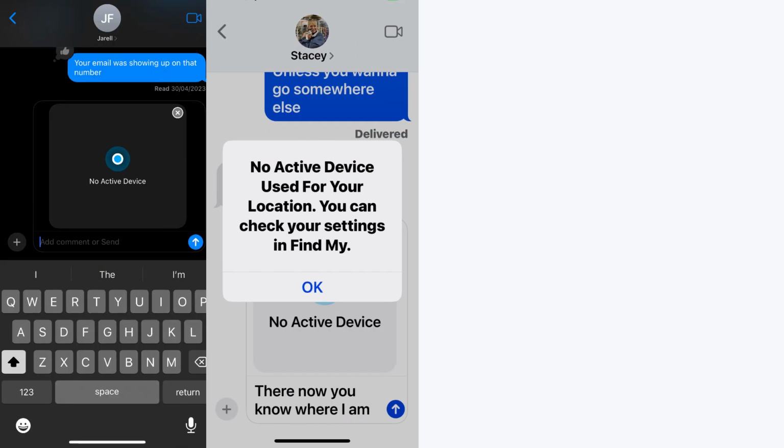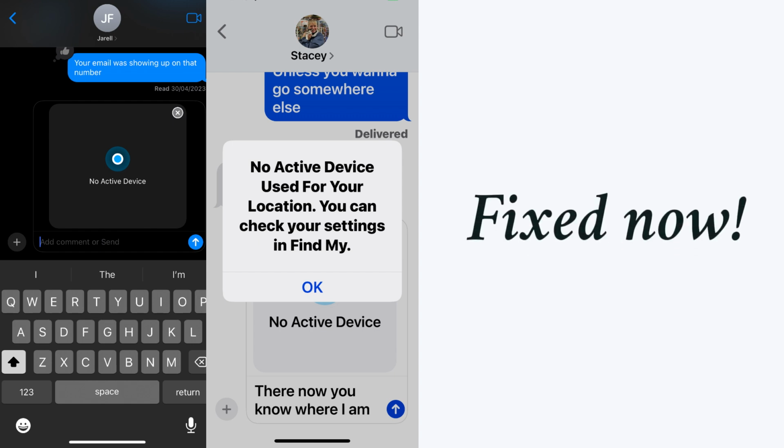Receiving the "No active device used for your location" message? Want to share your location again? Watch this video and fix it now.